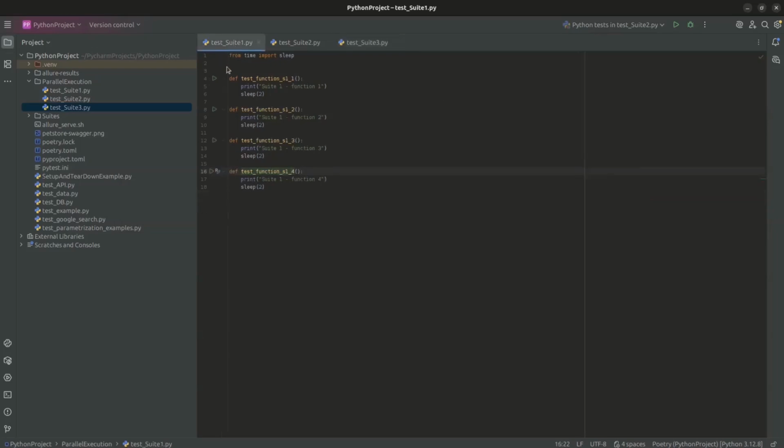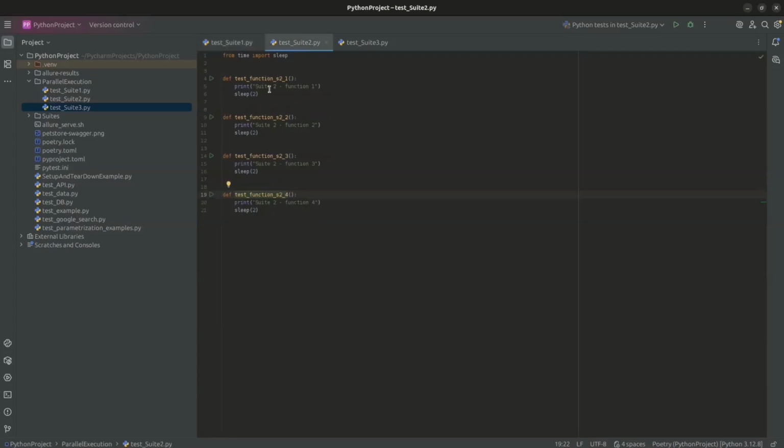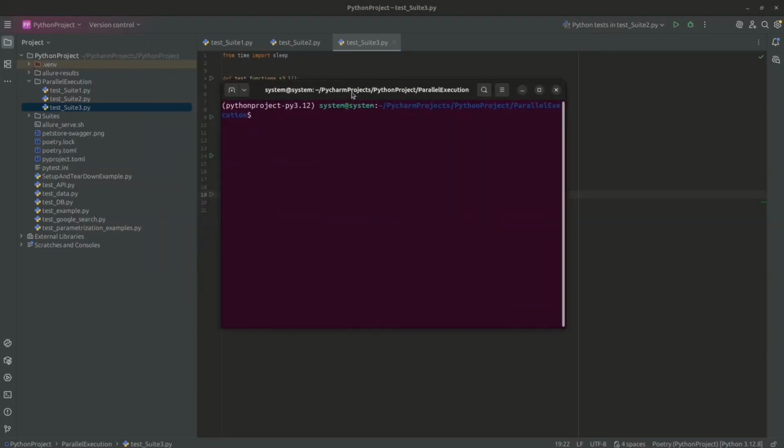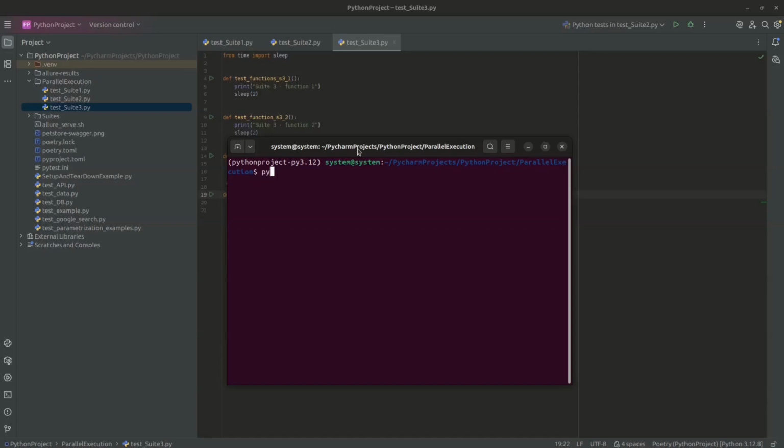Here in PyCharm, I have created 3 suite files with 4 test functions or methods within each suite file. We will use these suite files for our demo of parallel execution. I'll switch to the terminal. We are going to use 2 parallel workers, and the default distribution, loadscope.